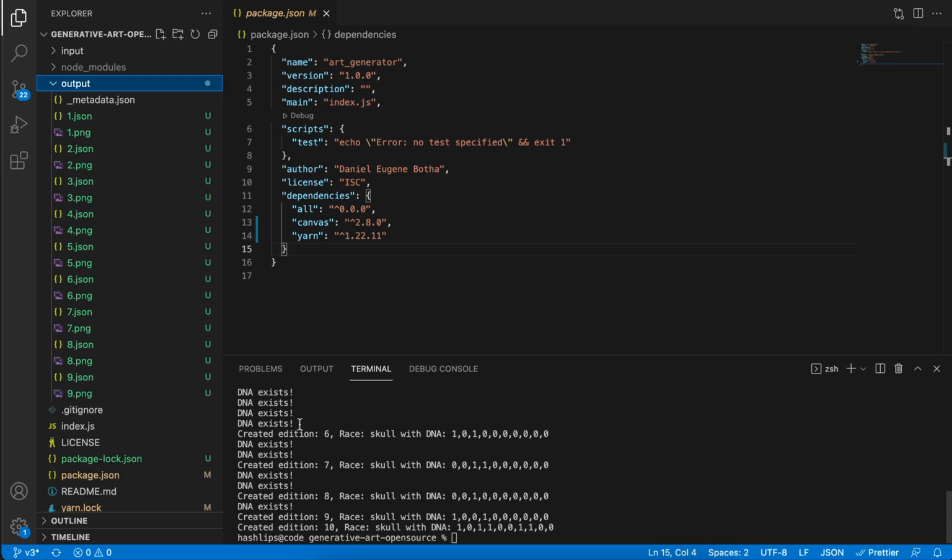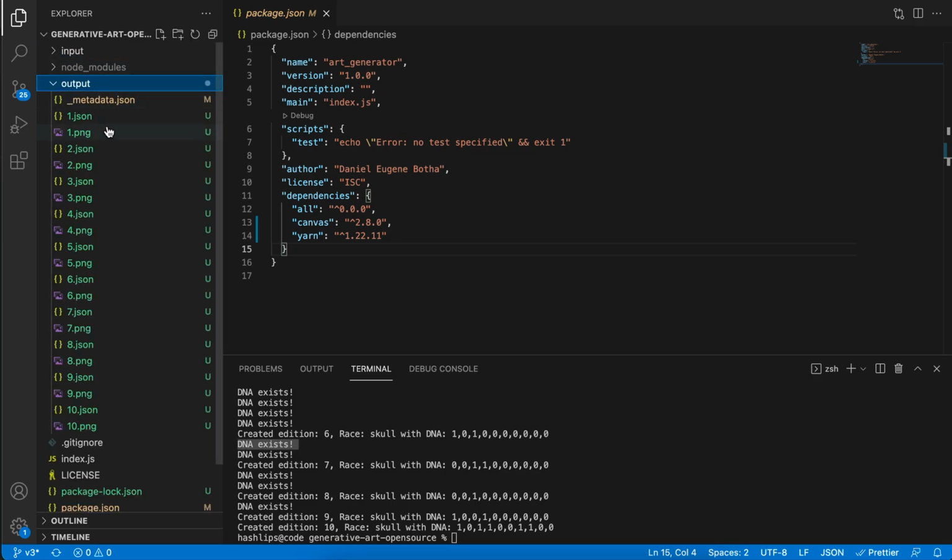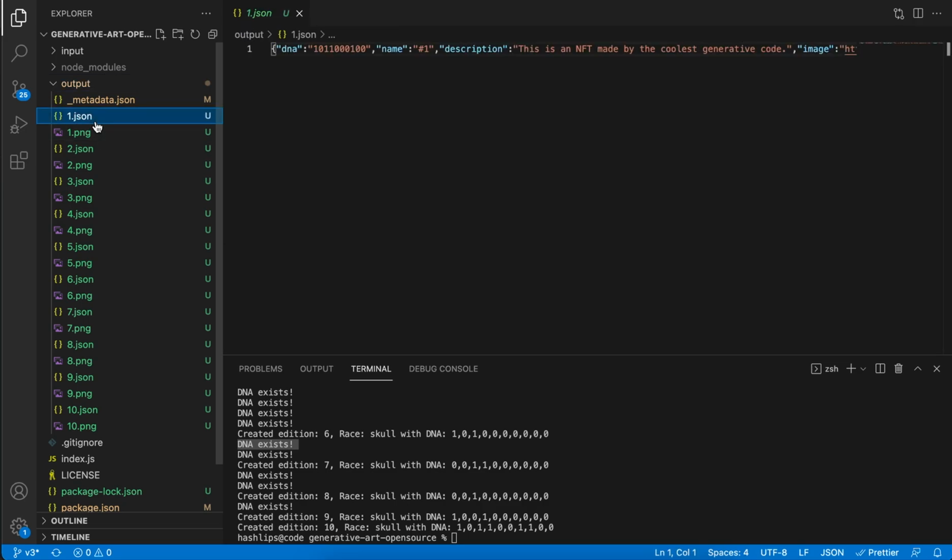It is finding a lot of DNA that exists, which is fine. It means the program is doing its job. It's finding DNAs and making sure they are unique. And we just have very few layers in the input file for it to really not find any matching DNAs this often. So basically, in our output file, we have got the new NFTs over there.